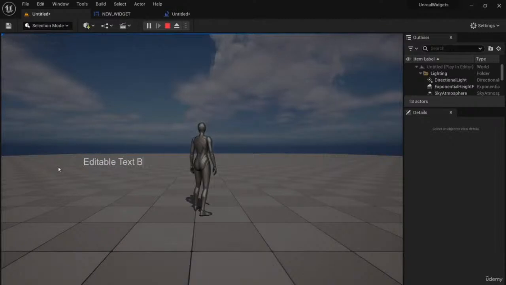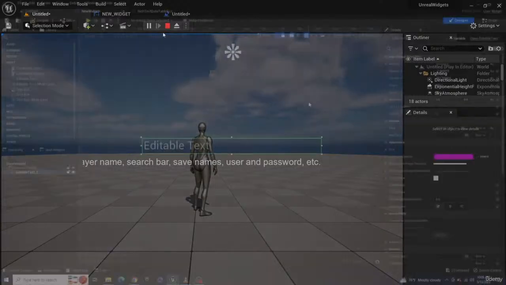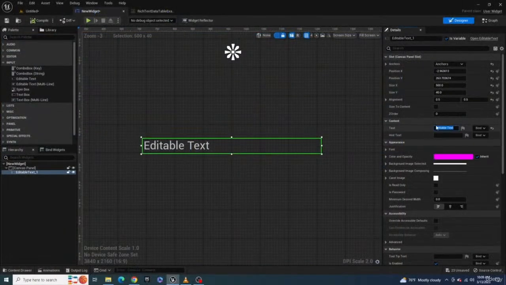The Editable Text widget allows a user to type a string of text on the keyboard and captures the input. It is very useful for inputting a player name, as a search bar, for custom save names, username and password, or any other item where you want a user to input a custom string. Under Content, you can set the starting text as well as the hint text. The hint text will show when nothing is input into the widget and tells the user what to do.